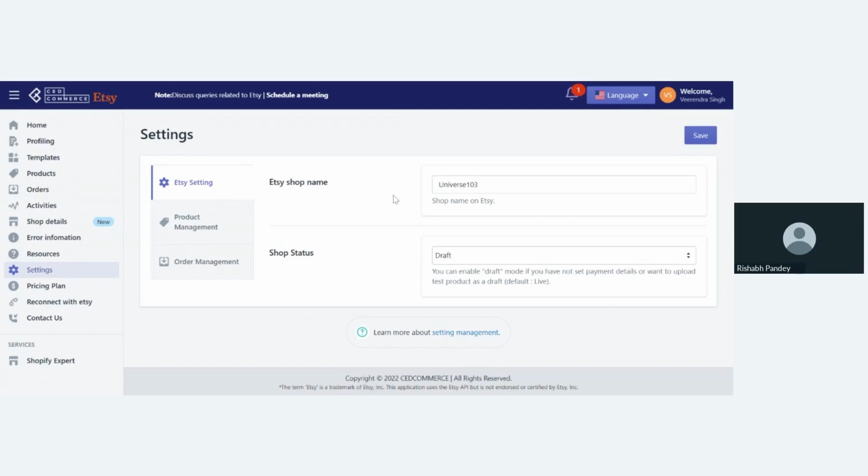We have already provided you the option to reconnect in case your current shop is closed and you want to connect to a new one. If you have reconnected your Etsy shop with a new one, that new shop name will be reflected here. So this Etsy shop name setting is basically just to tell you which Etsy shop is currently connected with your Shopify store.